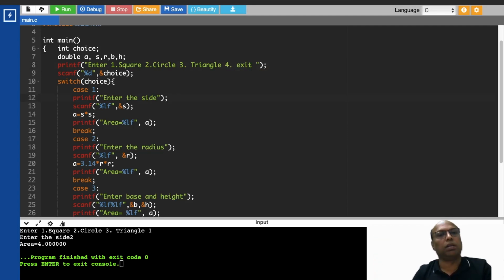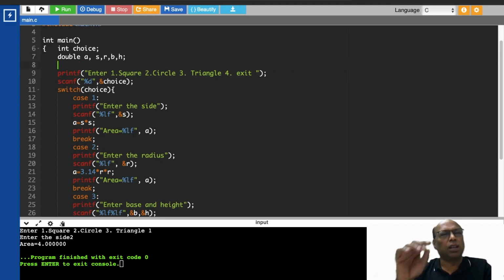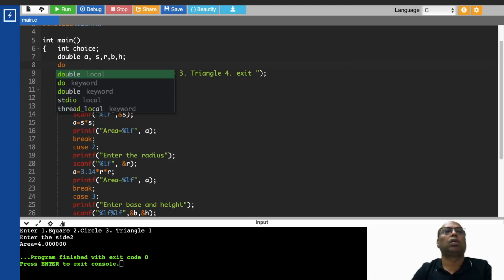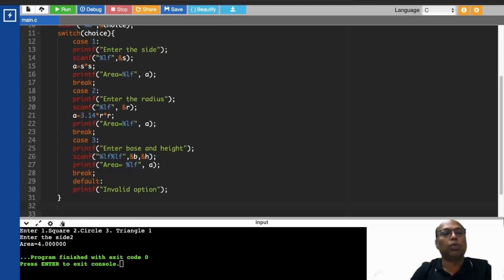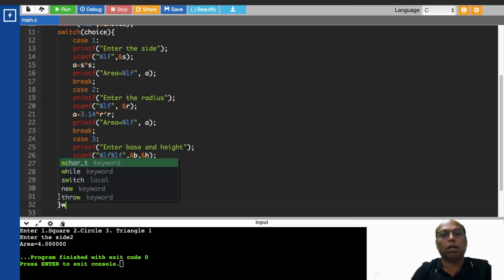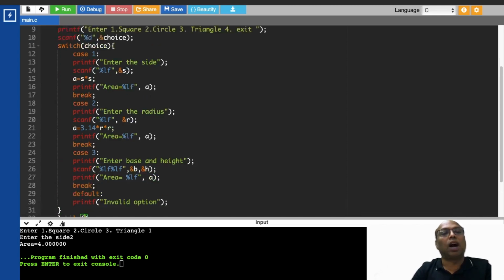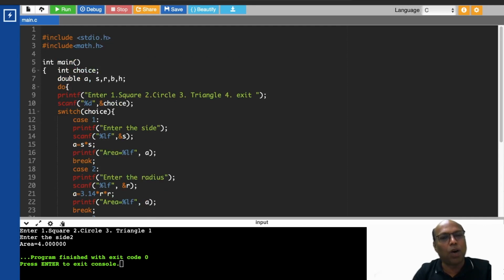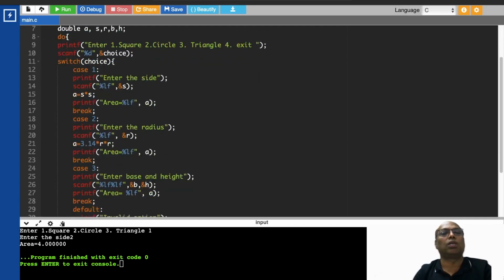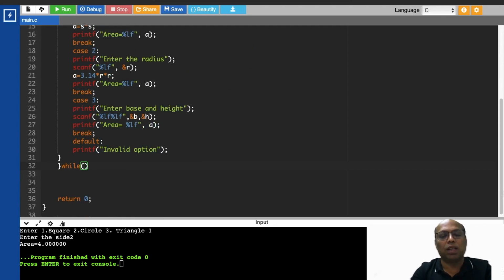Exit means I need to stop it. In this procedure, the user will enter the choice at least once. Either you enter square, circle, or rectangle, or exit, right? Therefore, I want to put this in a do, but my do should have a while. How long should it run? Till my option is exit, which is 4. So I want to say here: till my choice is not equal to 4, I am going to repeat this procedure.